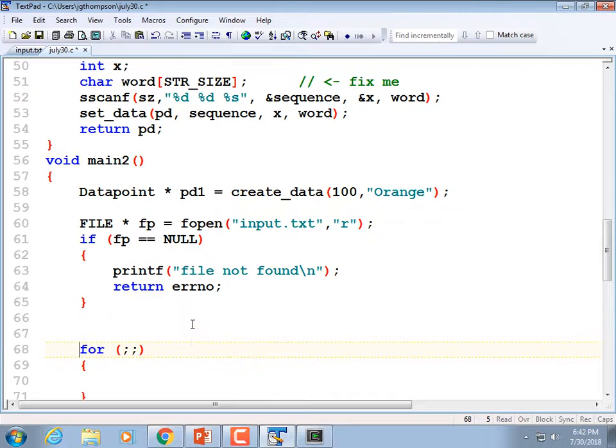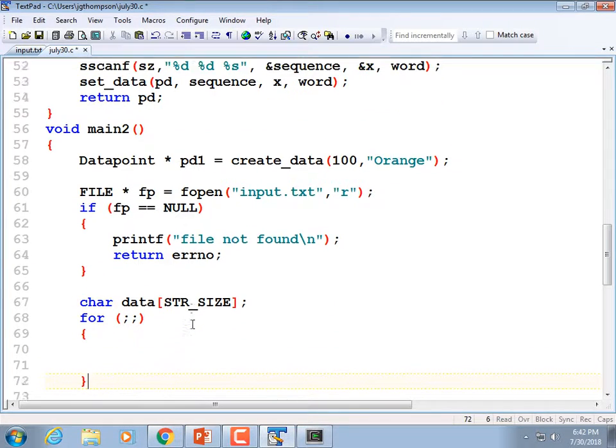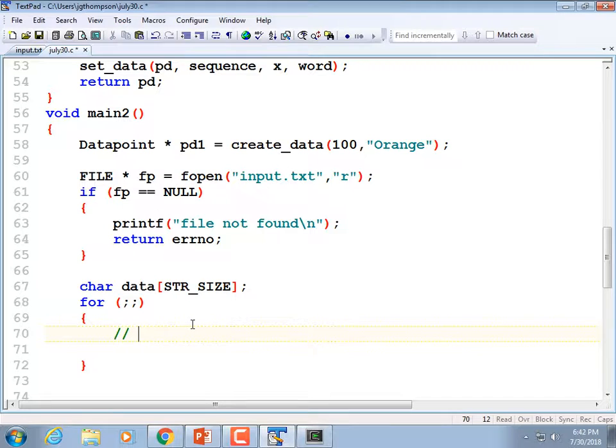I am going to need a buffer to read into, so I should not have deleted my data buffer. Char data, subscript STR_SIZE. So what are we going to do? I'm just adding some comments to blue sky. We're going to get the data, create a new object, and parse the data.